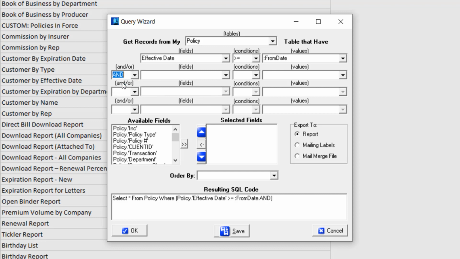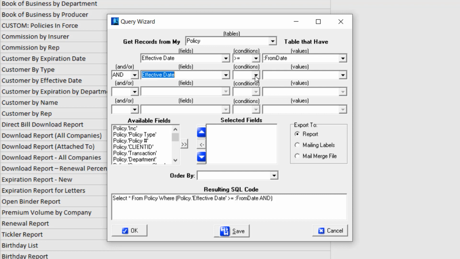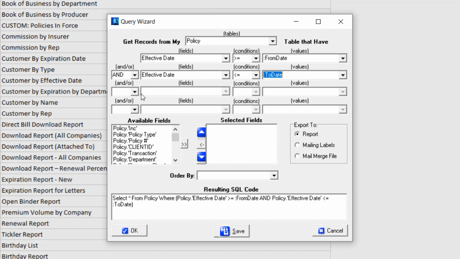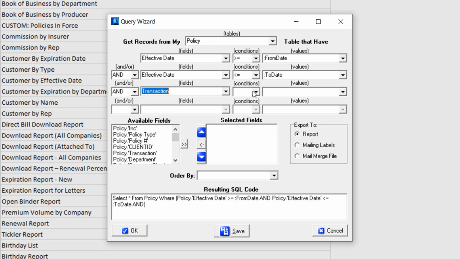Then we define the to date in the same manner. By choosing the field of effective date, the condition of less than or equal to, then to date from the value. On the third line, I will designate the policy filter for only new business by first choosing and to activate the line, choosing the field of transaction, the equal sign under conditions, then choose new business under value.